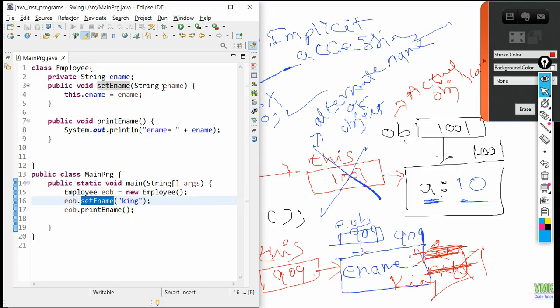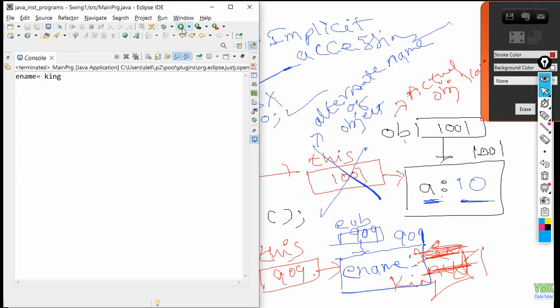So like this we can access parameters and instance variables separately. By using this we can access the instance variable, and by default it can access the parameters. Now when I say eob.printEname, the printEname method is going to print the ename value. The ename value is king, so it is going to print king. So this is what happens with it. So you got the answer now, right?